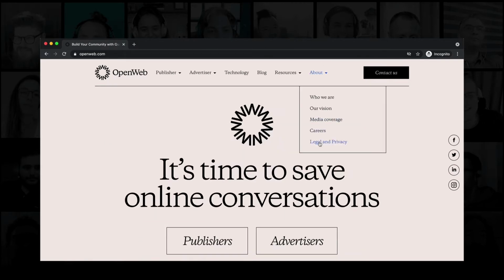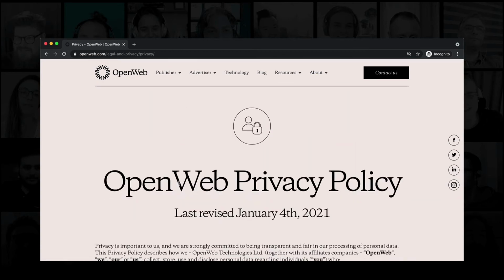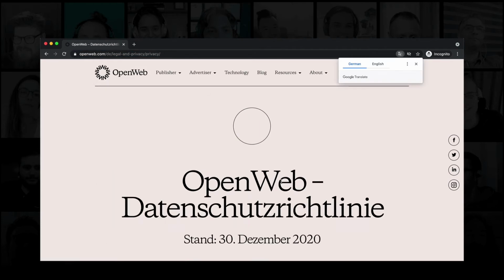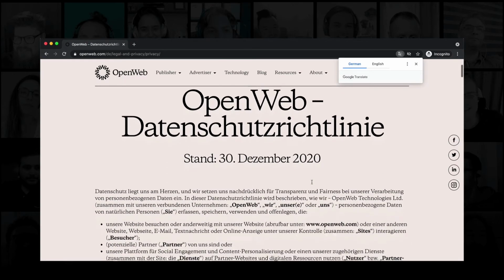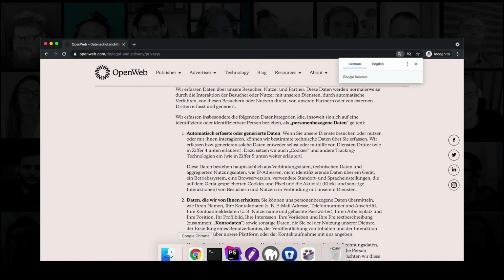So let's go to legal and privacy, and I'm going to go to privacy page. So this is the English version, and then if you put DE in the URL, then you're going to get the German version. So you can see that this is the German version, right? And let me show you the backend as well.